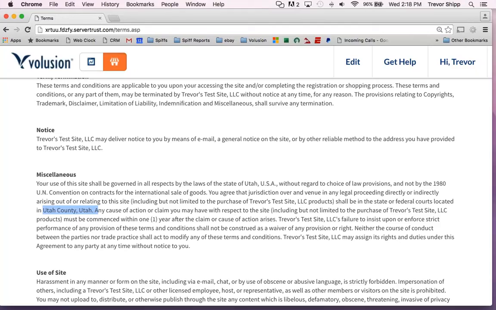Yeah, and you will have to change it every year. You definitely will. It'd be nice if Volusion just built that in, but they didn't. So just make a note and make sure you do that. That's it as far as terms and conditions go.